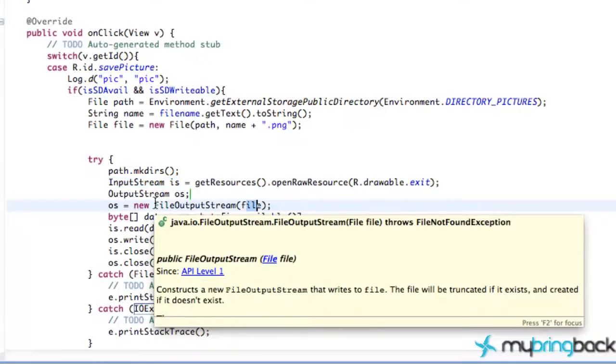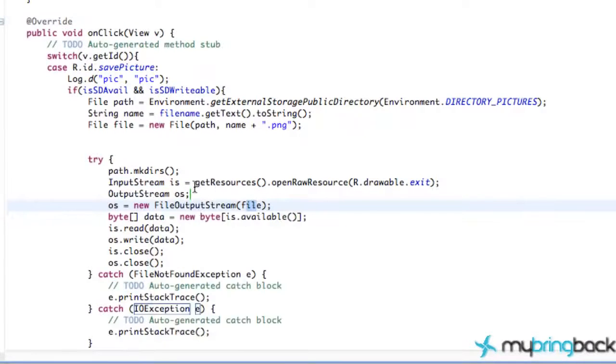We're opening up this black hole, and we're telling it where we want to throw in data and where we want the data to end up, which is going to be, again, our path and our file name. Next, we're going to create a data array of all the information about our picture.